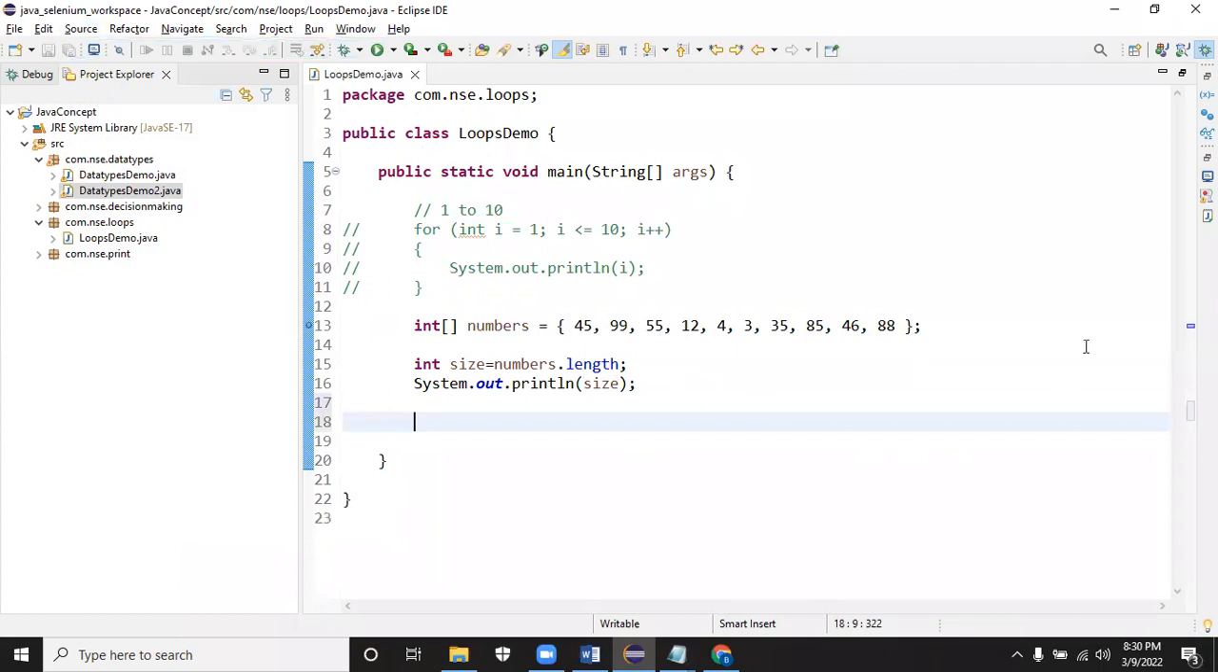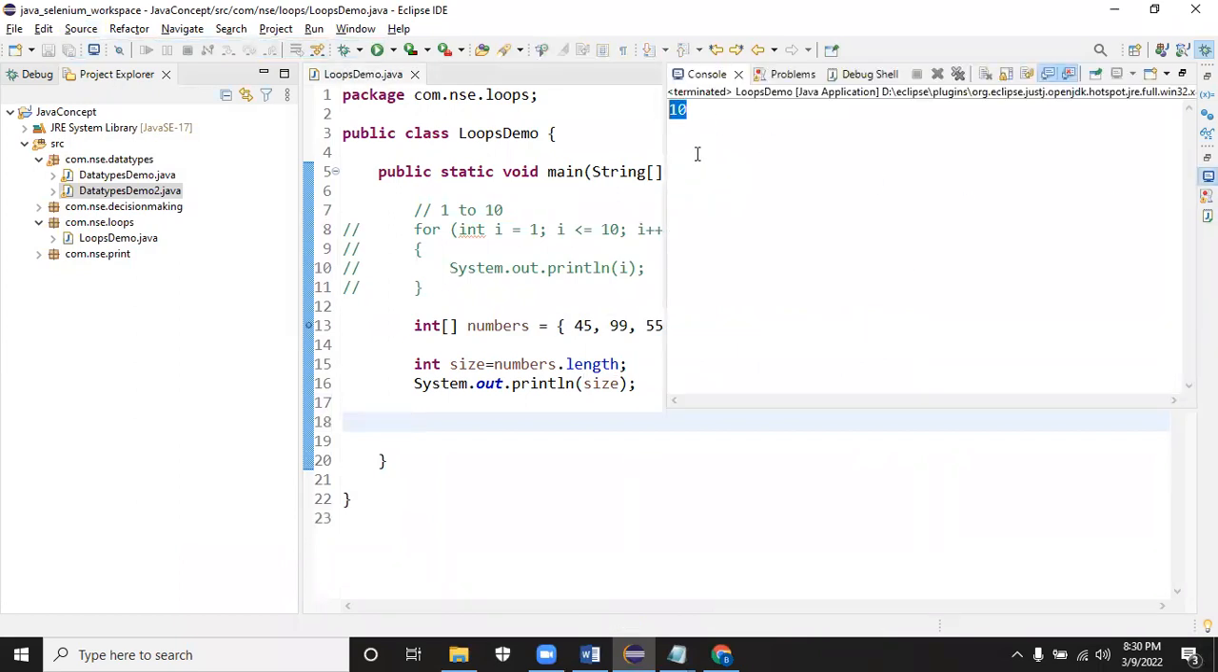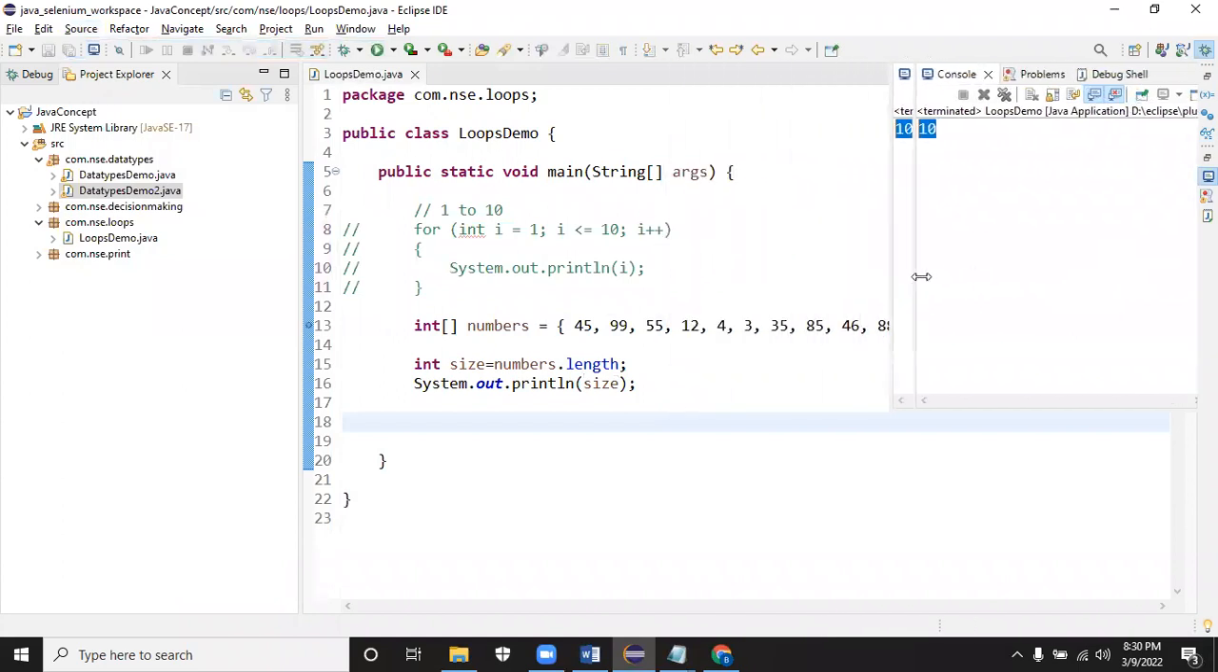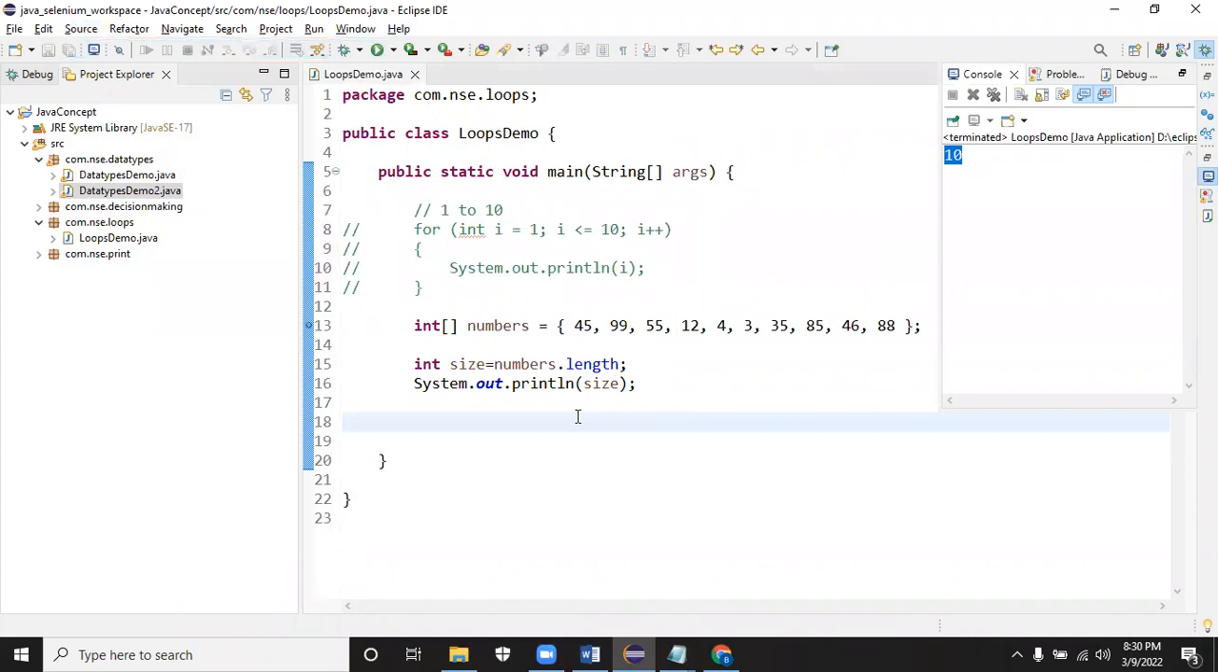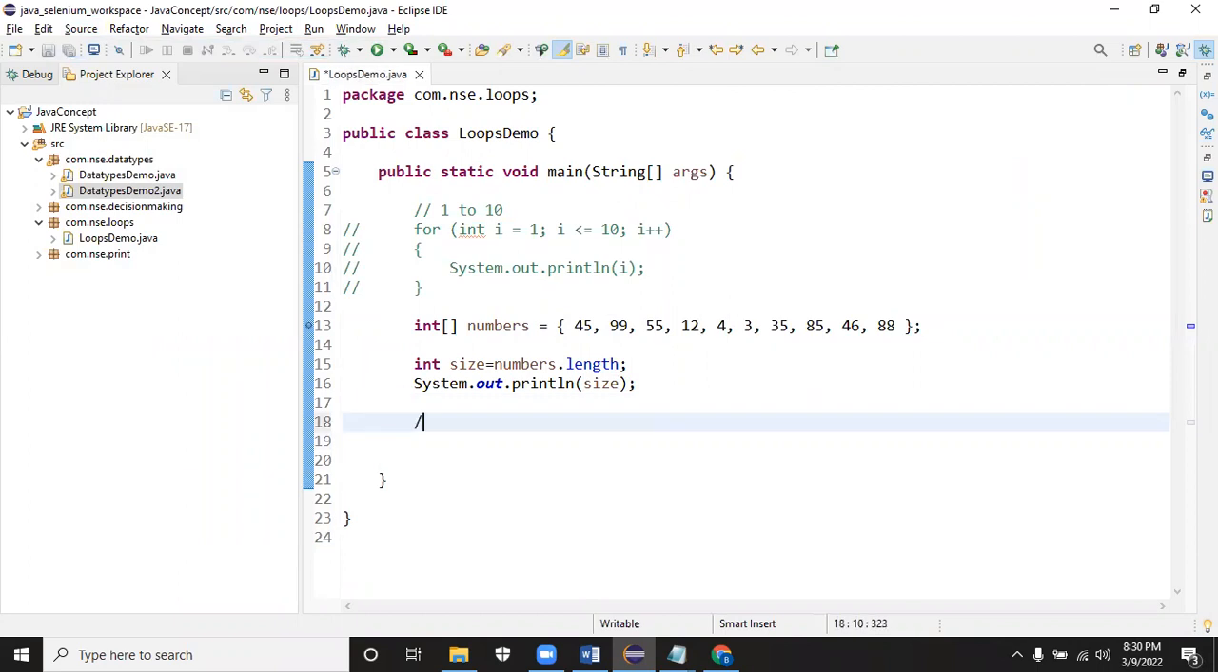So what are the index points we will have? The total size of the array is 10. 10 values are there. 10 items are available in the array. So what will be the index points? 0 to 9. Okay, just try to write a for loop to print 0 to 9. The start point is going to be 0, the end point is 9. Try to write a for loop. I want you to write a for loop to get values 0 to 9.